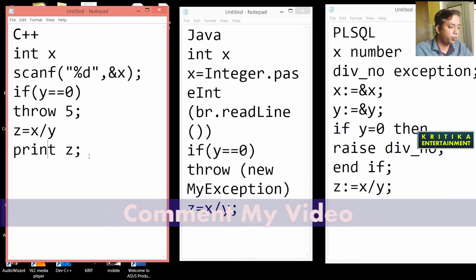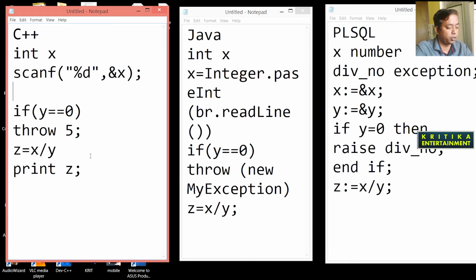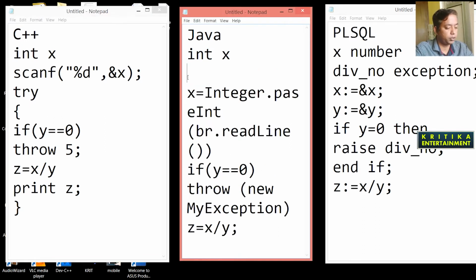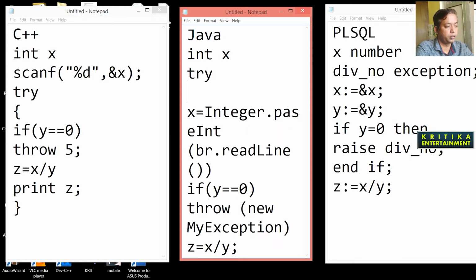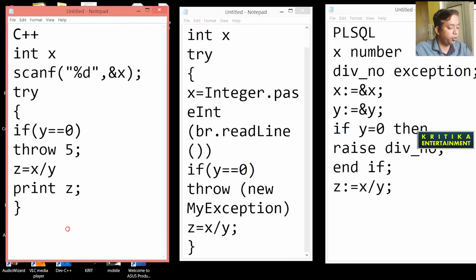Now you are going to write here. And then it will be written inside which block? Suppose the try block. Inside, write the try block. Here also you will write inside the try block, and then it will be closed. Here you cannot write it in the try block as normal.